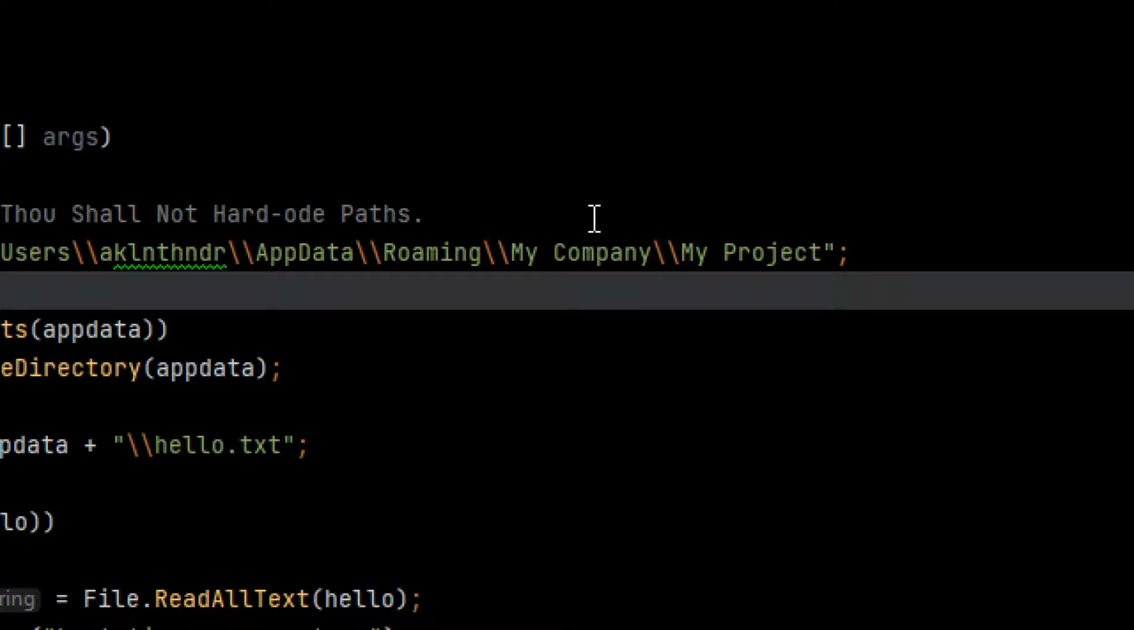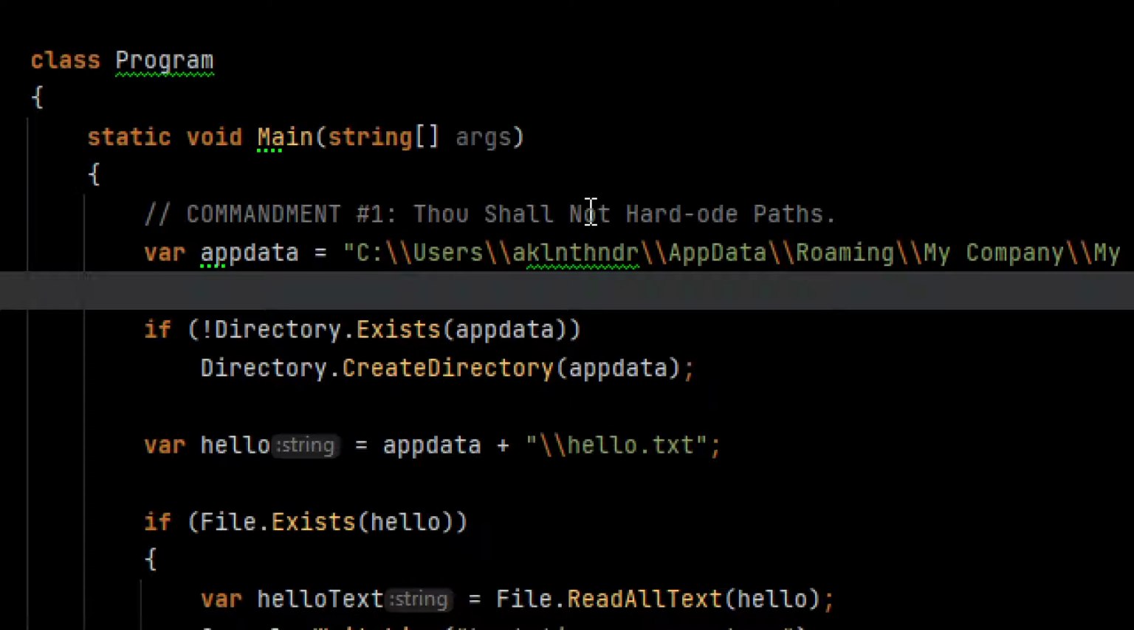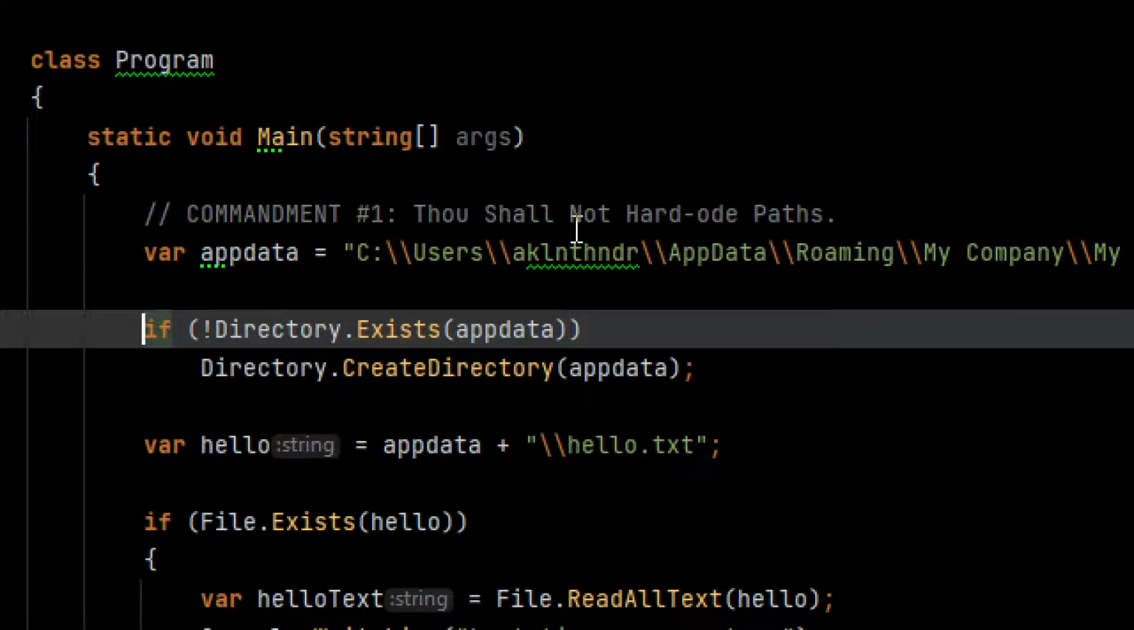This is a path, and the double slashes are just me escaping the backslash, because a backslash in a C-like programming language is an escape sequence. But anyway, we have this path here. What we do is we check if the path stored in this app data variable exists as a directory, and if not, we create it.